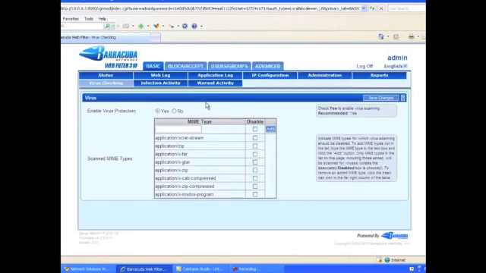Virus checking, obviously, is very robust in this product. We have good MIME extension capabilities. MIME extensions here are on by default, and obviously you can turn on and add more MIME extensions as you need them, but by default it's ready to roll right out of the box.